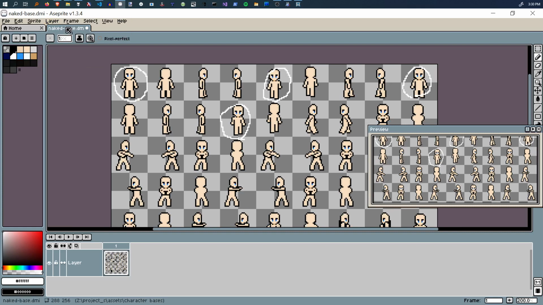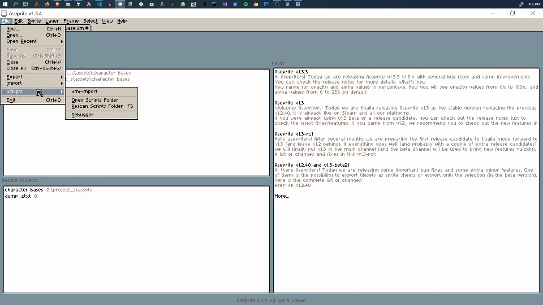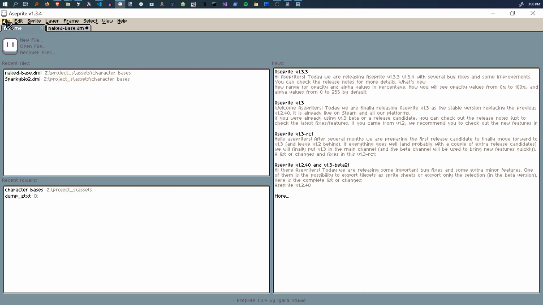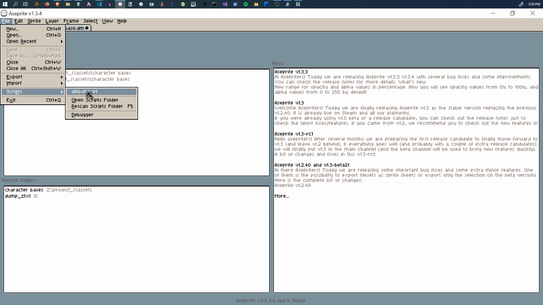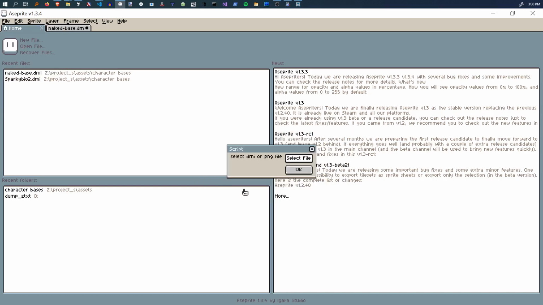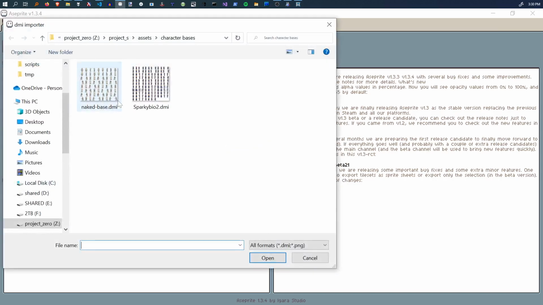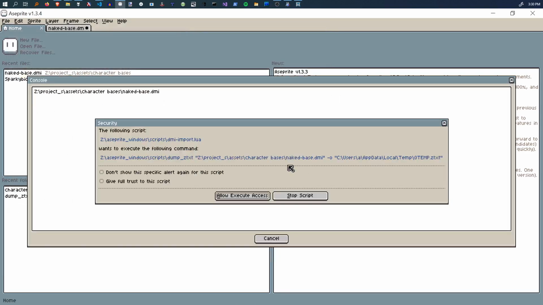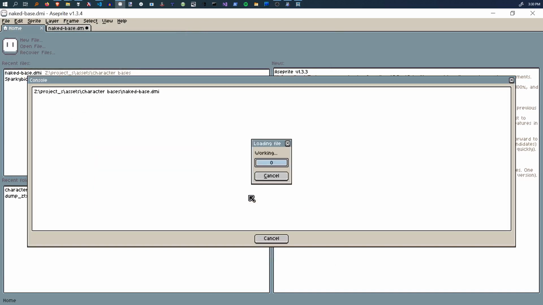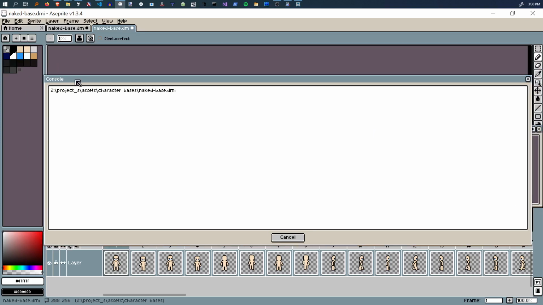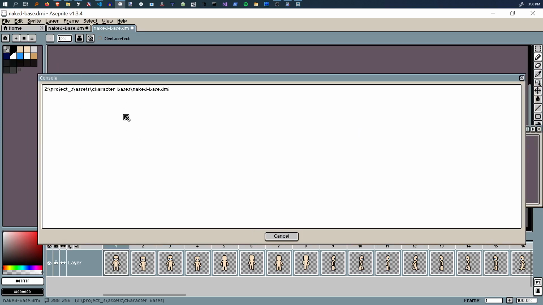So we're gonna go to File, Scripts, and then Rescan Scripts Folder if you don't see dmi-import, all right? So once you do that, you should see dmi-import. Click Run, and then select the DMI or PNG that you want to import. So this is the DMI, and we're going to do it, and hit OK. And then click Allow Execute Access, and then Allow Read Access. And this console should not be here. I'm probably going to delete it in the next update. But anywho, just ignore it. You can just hit cancel for now if it's here. If it's not here, don't fret about it.